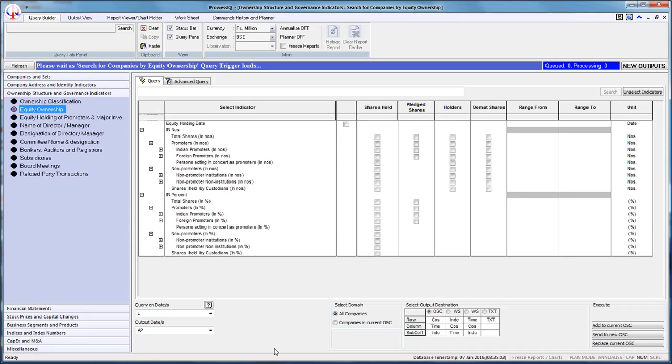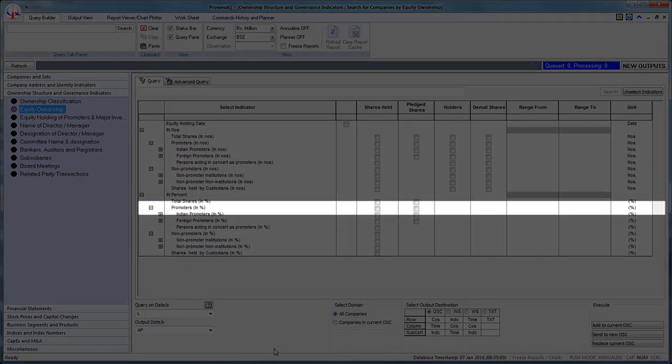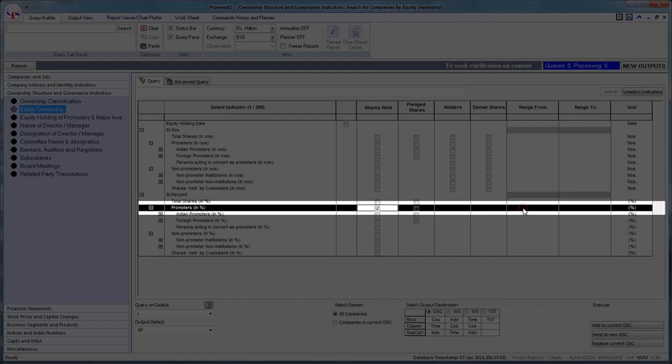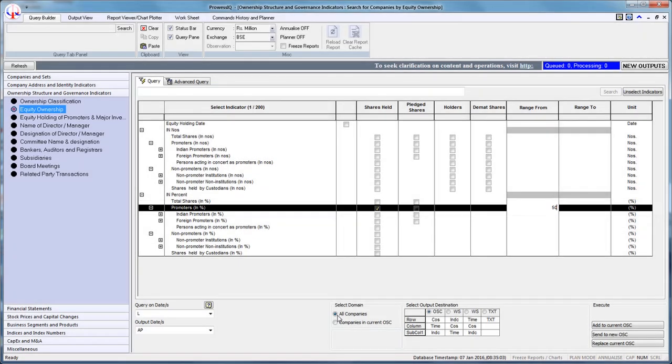The first step is to select the indicator shares held against promoters under in percent. The second step is to enter the range 50 in the range from box in the row of the selected indicator. The third step is to enter the appropriate date in the query on dates and output dates box on which the search should be conducted.